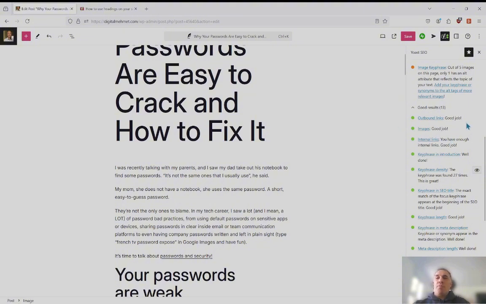So I used outbound links, which is good for cross-linking. I use images. I use internal links. So I make links between my post and other posts. That's good, because with internal links, your reader can stay way longer on your blog, and it's a really good KPI for search engines.